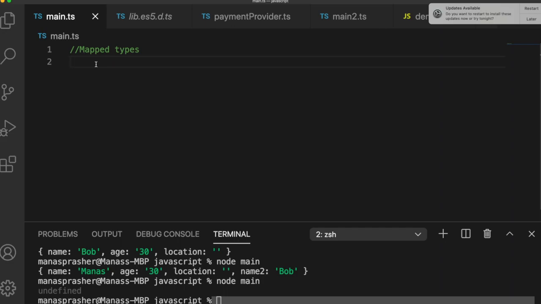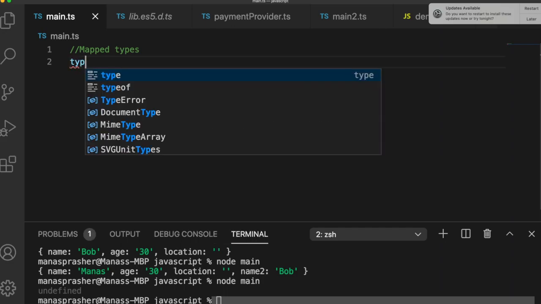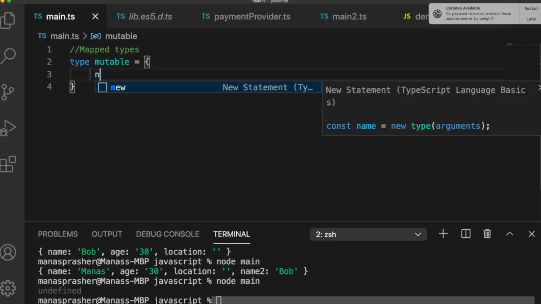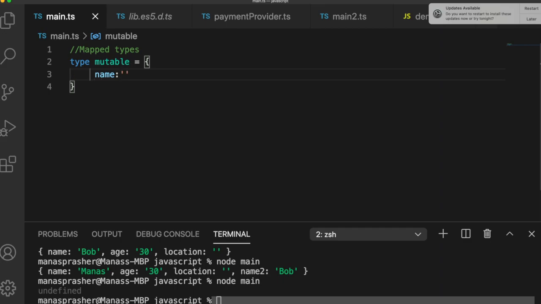So for example, if I have a type, right, and let's say not an immutable, so I have a type which is mutable, right, and I have some properties in it, my repeated properties, name, age, right?